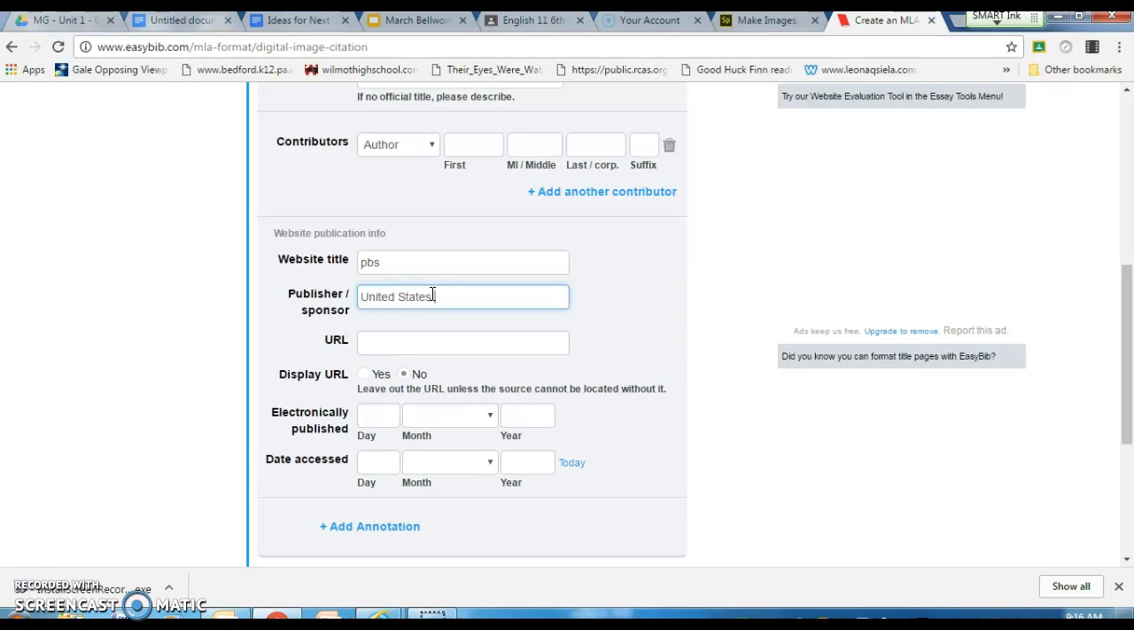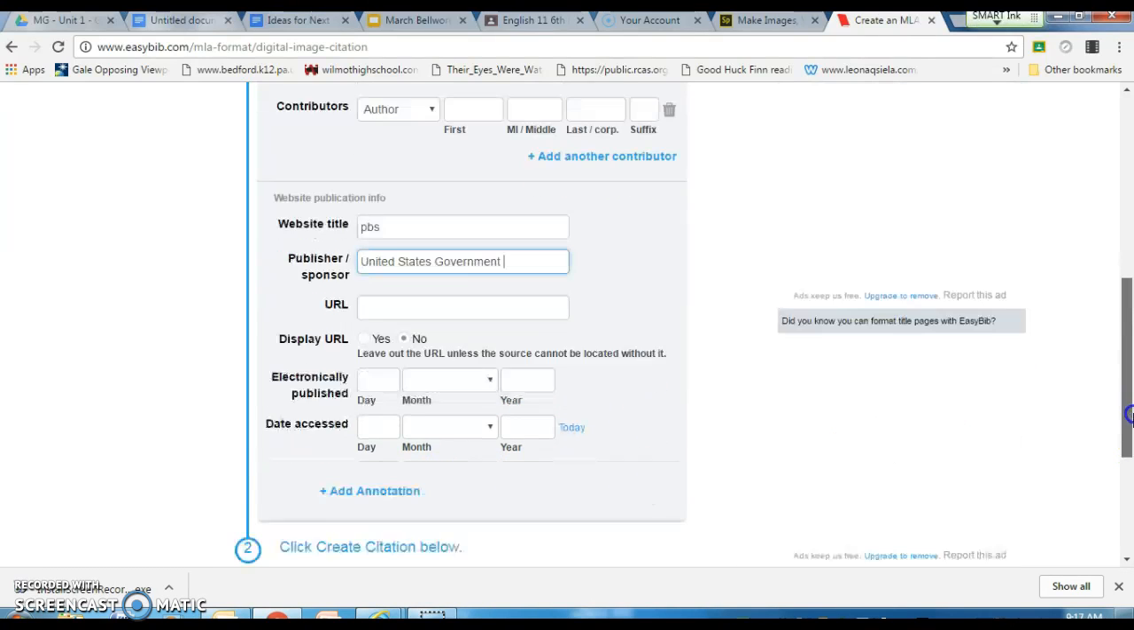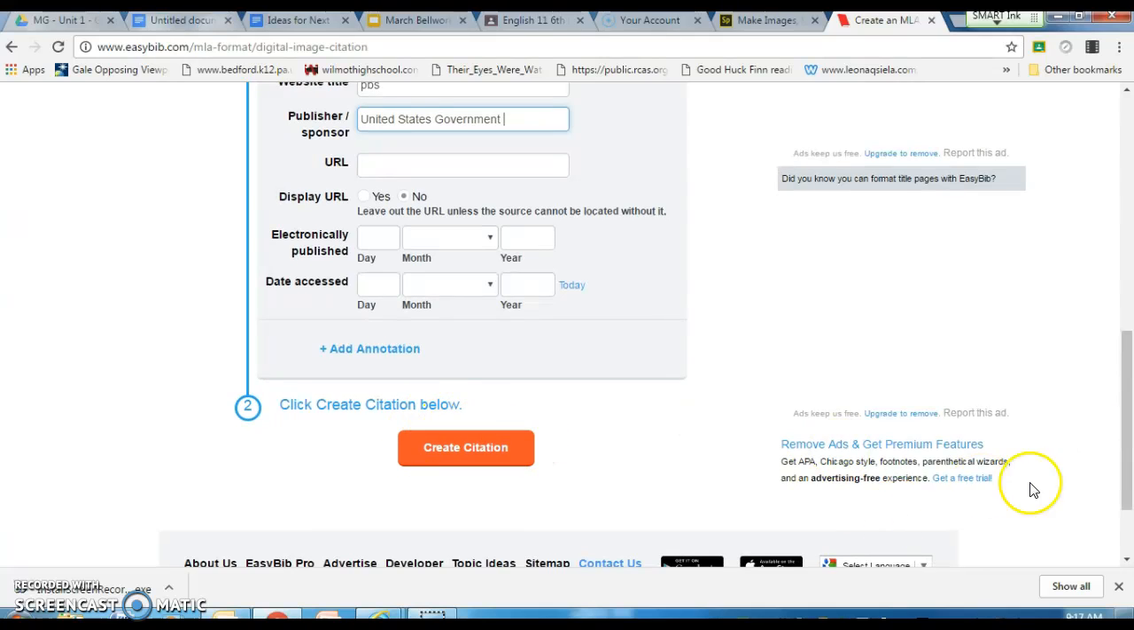Okay, you might not know the publisher sponsor, but if you do, you can put it there. The URL, that's the link. The electronically published date, if you can find this, is the date that they put the picture online. The date accessed is the date you looked at it, so it's either Thursday, Friday, or today. And then you would create your citation for your visual image.